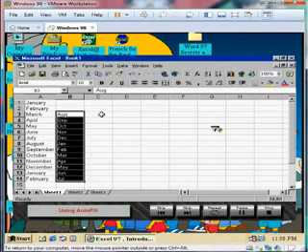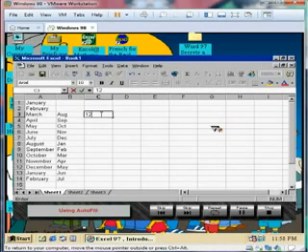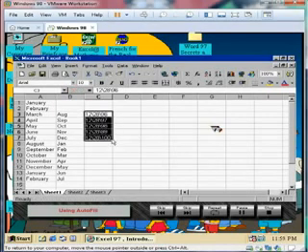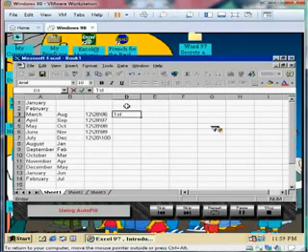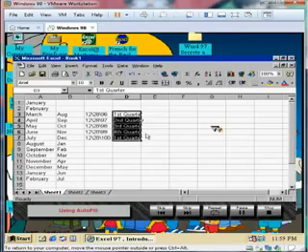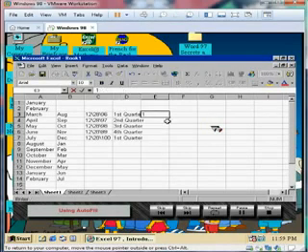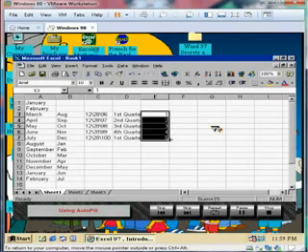Type 12/28/96 in cell C3. Place the mouse on the fill handle and drag to cell C7. In cell D3, type first quarter and drag the fill handle to cell D7. Type a 1 in cell E3 and a 2 in cell E4. Highlight both cells and drag the fill handle to cell E7.